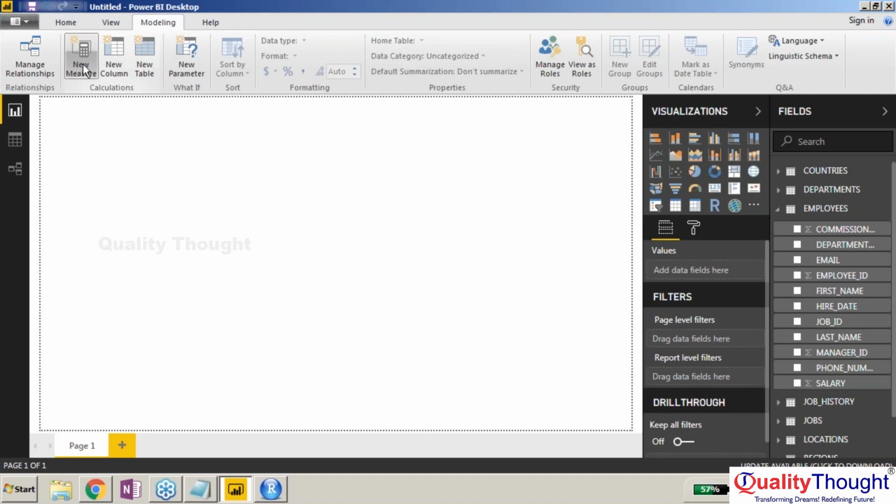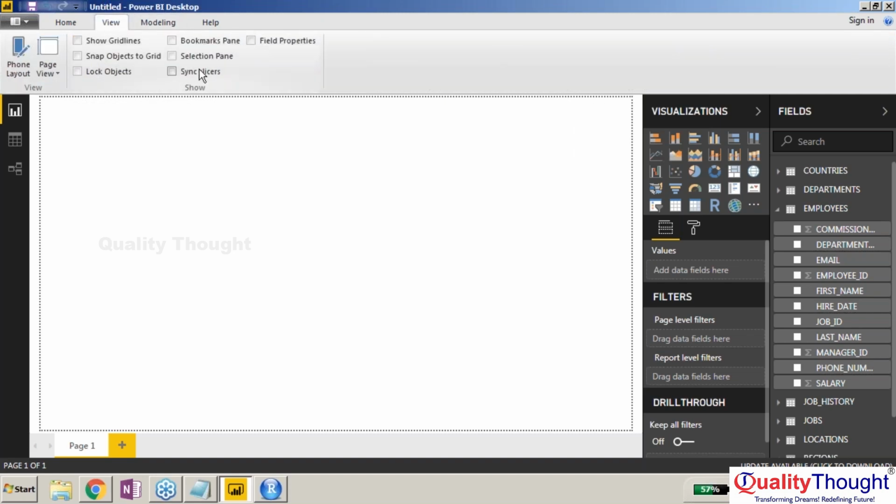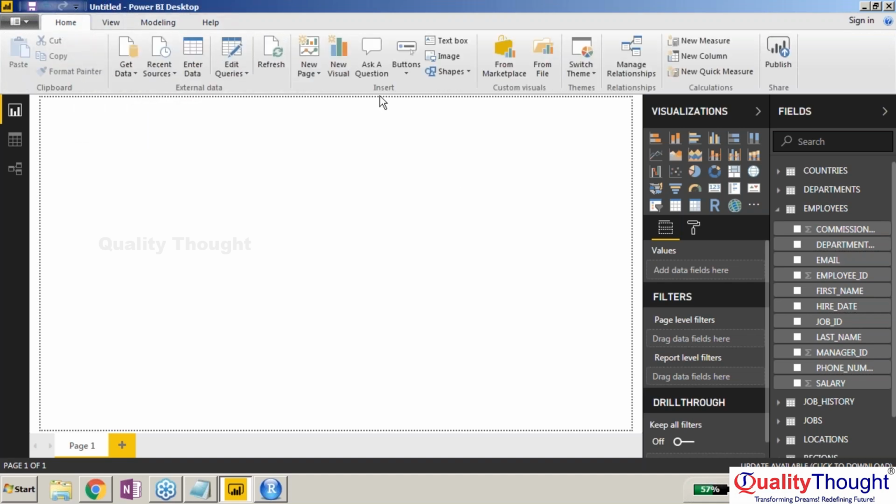The new measure and the roles and all, this is administration kind of stuff, which is not a big deal, and I will just show you later. New column and a new table you can always generate. And this is a view of your stuff, and this is the home of your file.